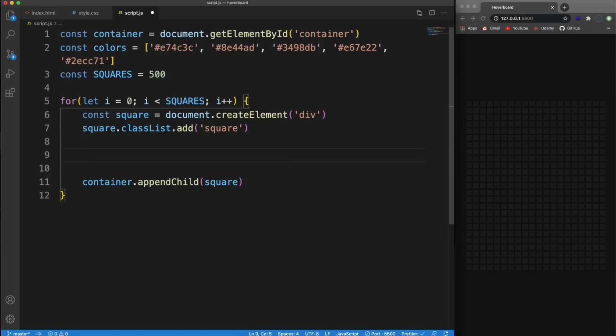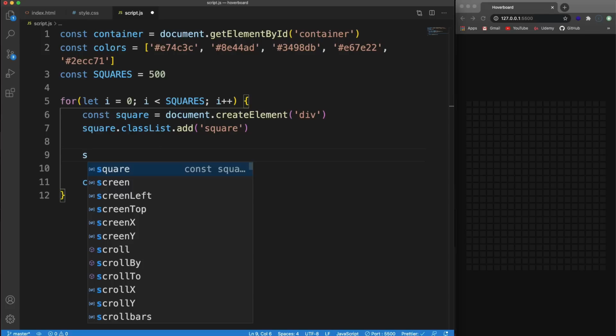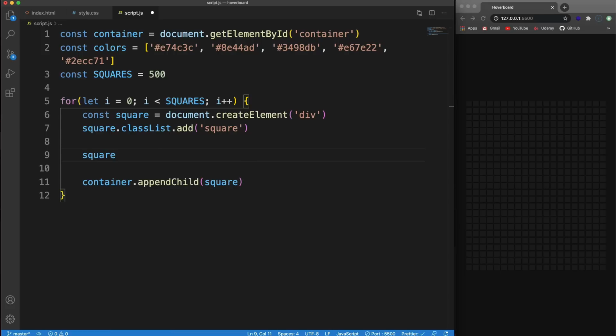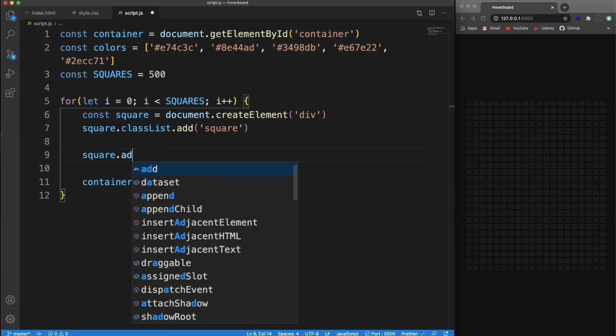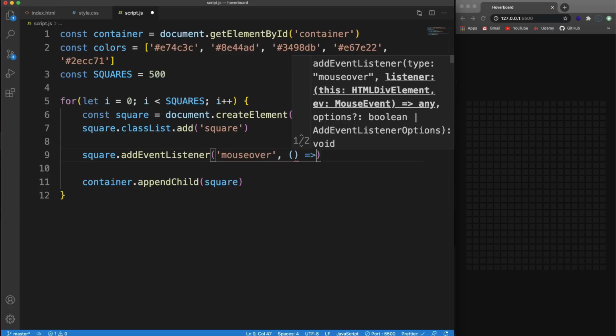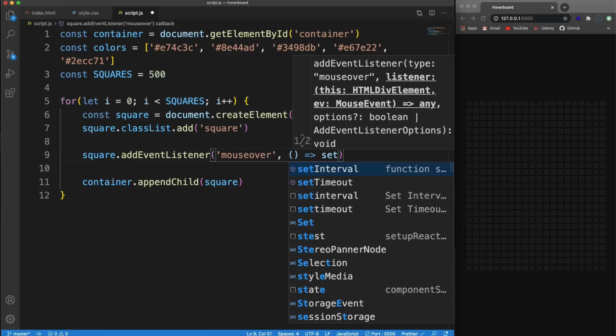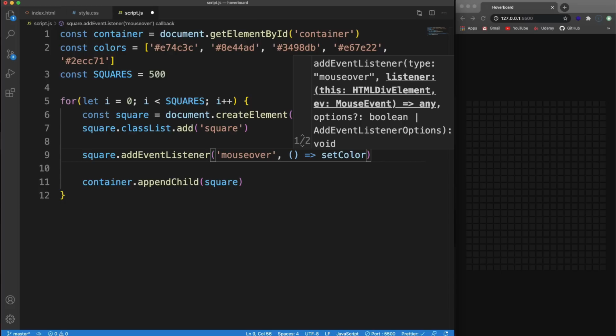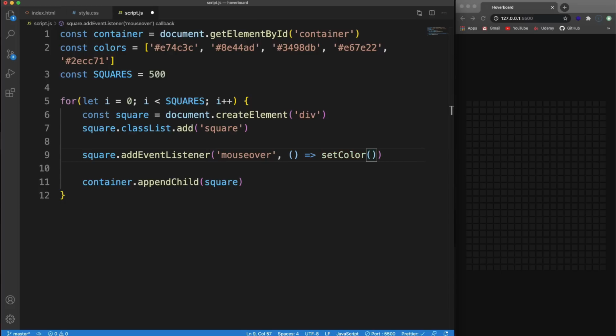So inside this for loop, let's take the square and I want to add an event listener. So I'm going to say addEventListener and pass in the event. In this case is going to be mouseover. So when we just hover over a square, this is going to fire off, and I want this to call a function that we're going to create that's called setColor, and we want to pass in that particular square.